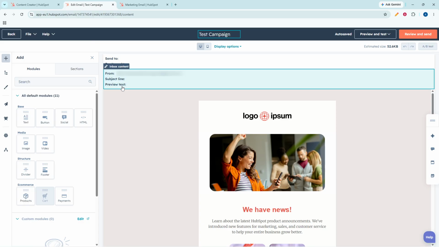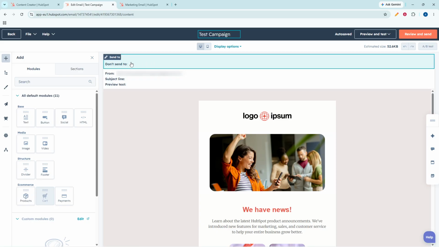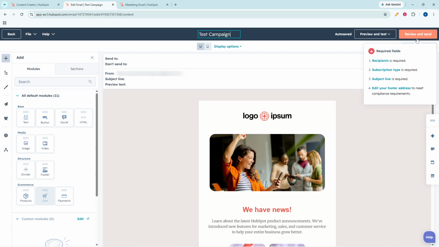Next, select the contact list or audience for the campaign. Make sure you're choosing the correct recipients so the message reaches the right people. Once your audience is selected, review the email settings carefully. This is a good moment to check for anything you may have missed.